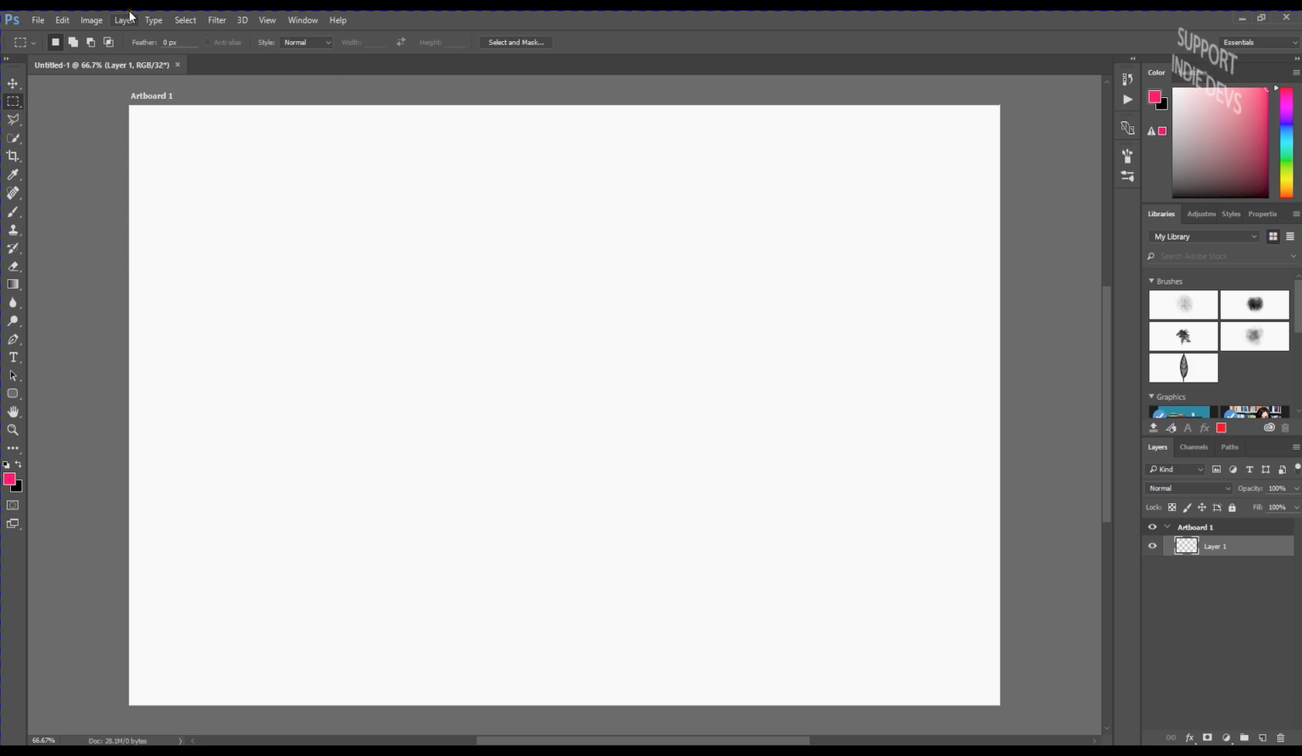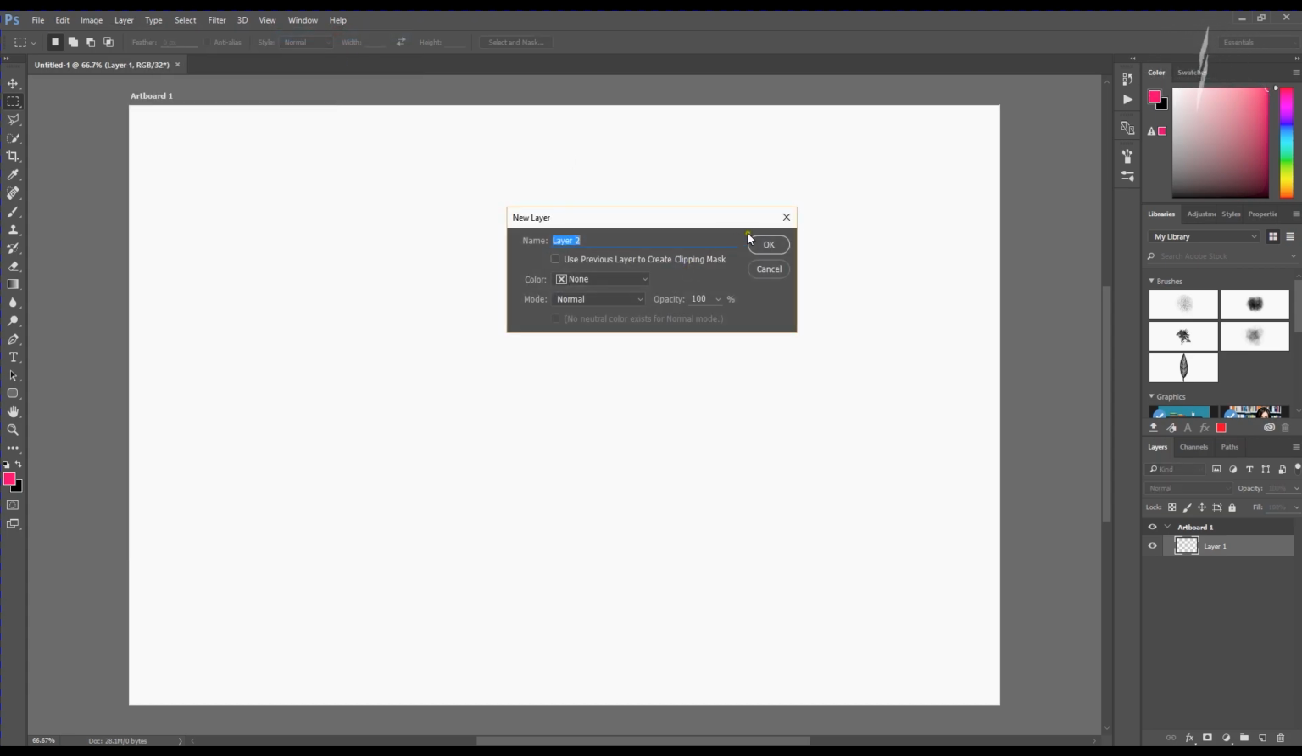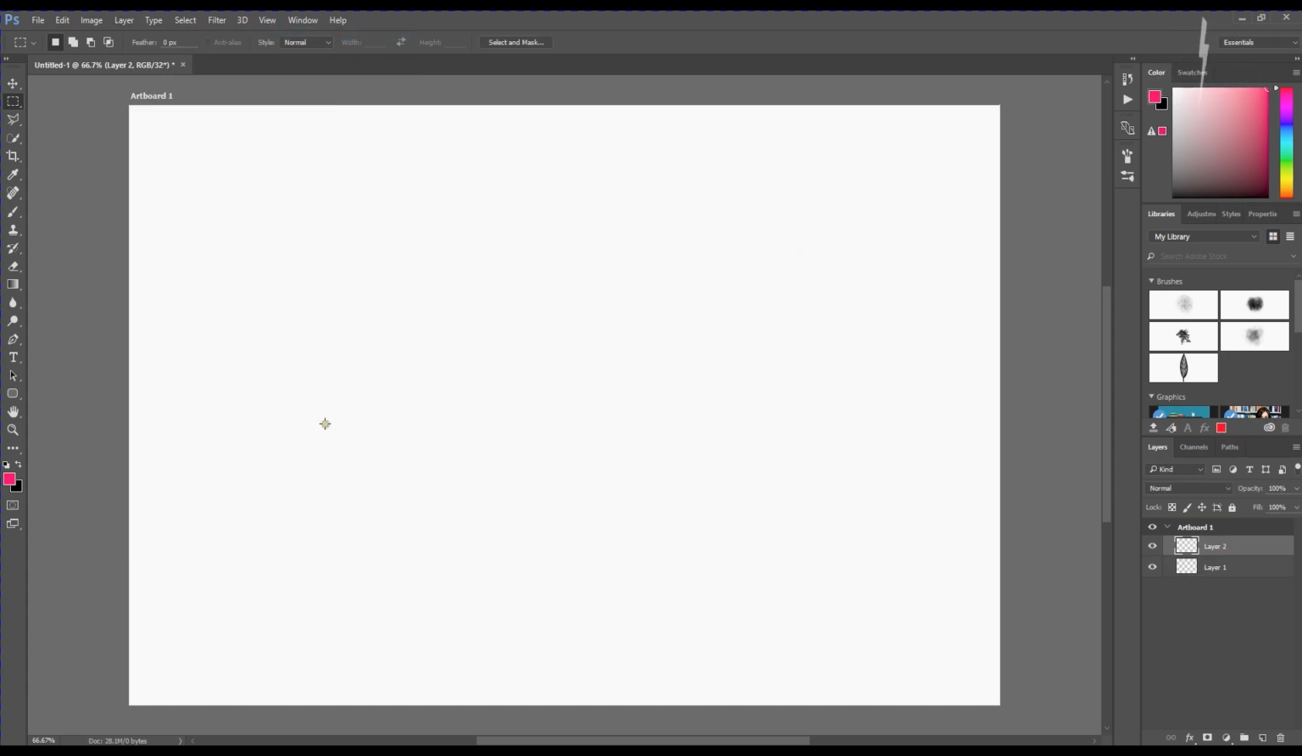So the first thing we're going to do is create a new layer by going to the layer options, new layer. Again, I'm just going to hit OK here. Now we're going to use the rectangular marquee tool, the select tool, and we're going to select a section. Your choice how to do it, any size is fine. I've chosen this size.